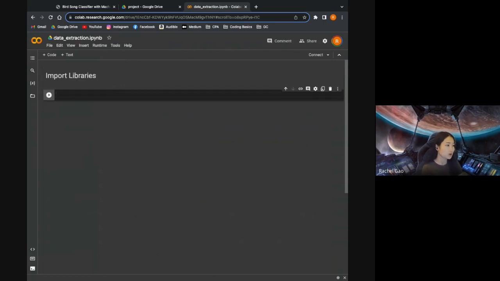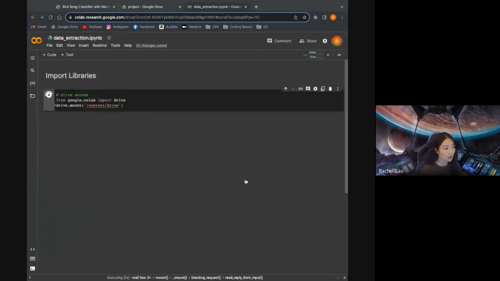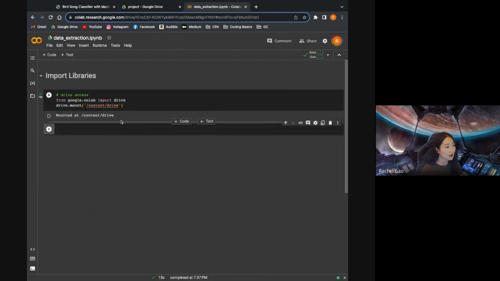I want to first import libraries for drive access because I have all my files saved in my Google Drive. To import drive access, I'm going to say from Google import drive, and then I need to run my drive. It's going to ask me to grant access. And the drive has been mounted.